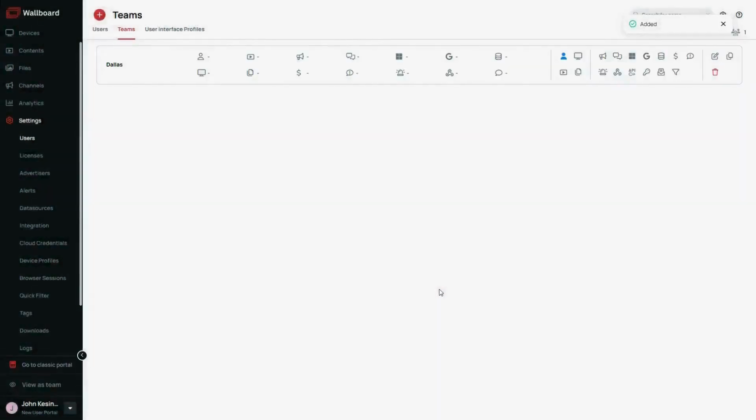Now that we have added our Dallas team, we will show you the four main buttons for configuring your team: Set Members, Manage Devices, Manage Contents, and Manage Files. You will notice to the right there are other options, but these will not be needed for now. Let's start by selecting the Manage Devices button.